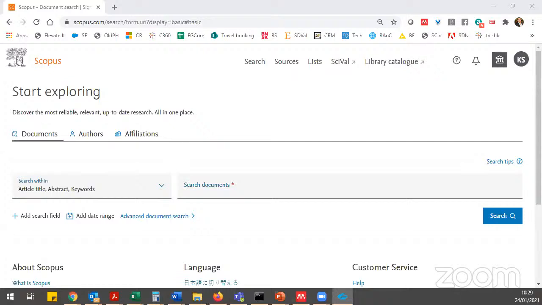We're going to be starting with how to use Scopus itself to look within the Scopus quality journals, which journals are best suited to our topic.